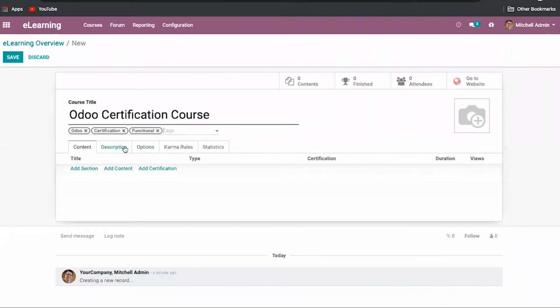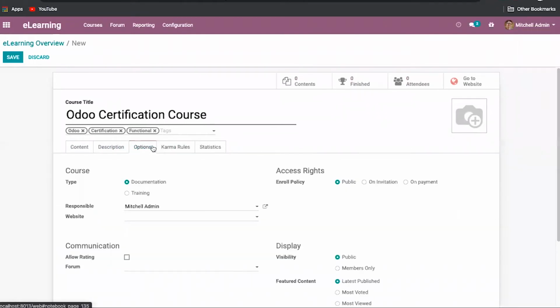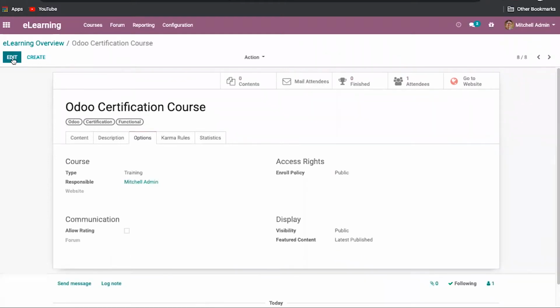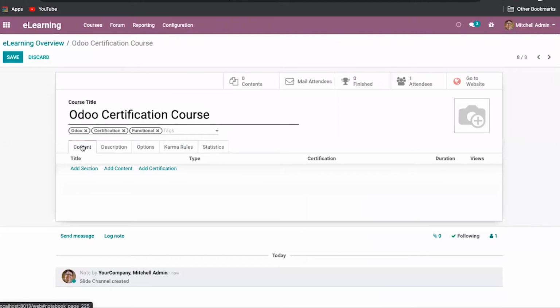So the next thing, I have just created a course. The next thing we have to do is, under options we have documentation and training. If this is a documentation, you can provide it as documentation. If it is a training, you can provide it as training. Here in my case it is a training, so I'm providing it as training, and I'm saving this option, and I am again editing. I just want to add the content for this one.